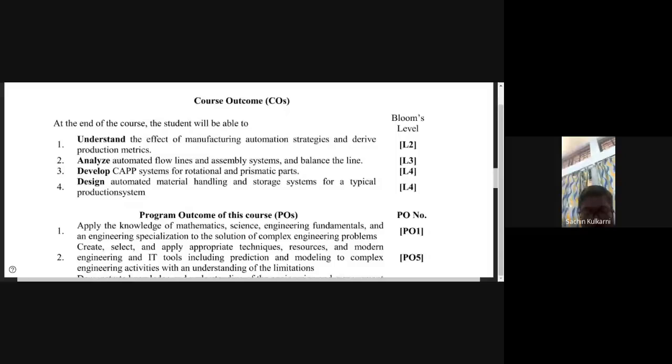The second one is to analyze automated flow lines and assembly systems and balance the line. How do you want to balance the line? How do you want to analyze the flow line? The level is L3.